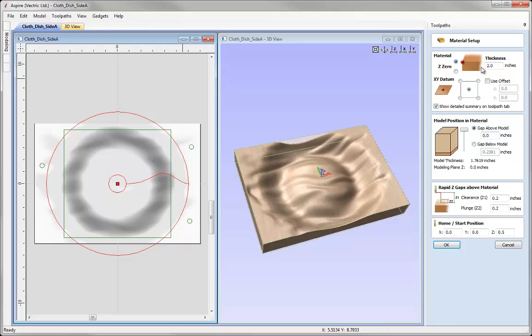So if we come up to the top here, we're going to set our material block to be 2 inches thick, and for this side of the job I'm going to set Z0 off the top of the part. And then when we flip it over, we're going to set Z0 off the bottom of the part, so we're always setting Z0 off the same face of material.